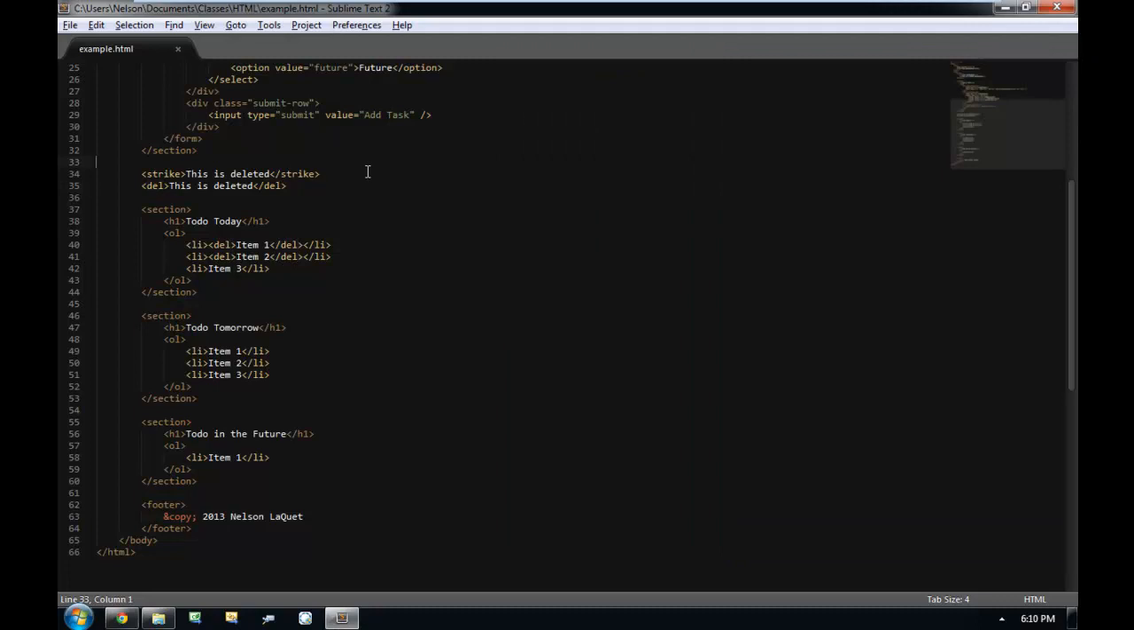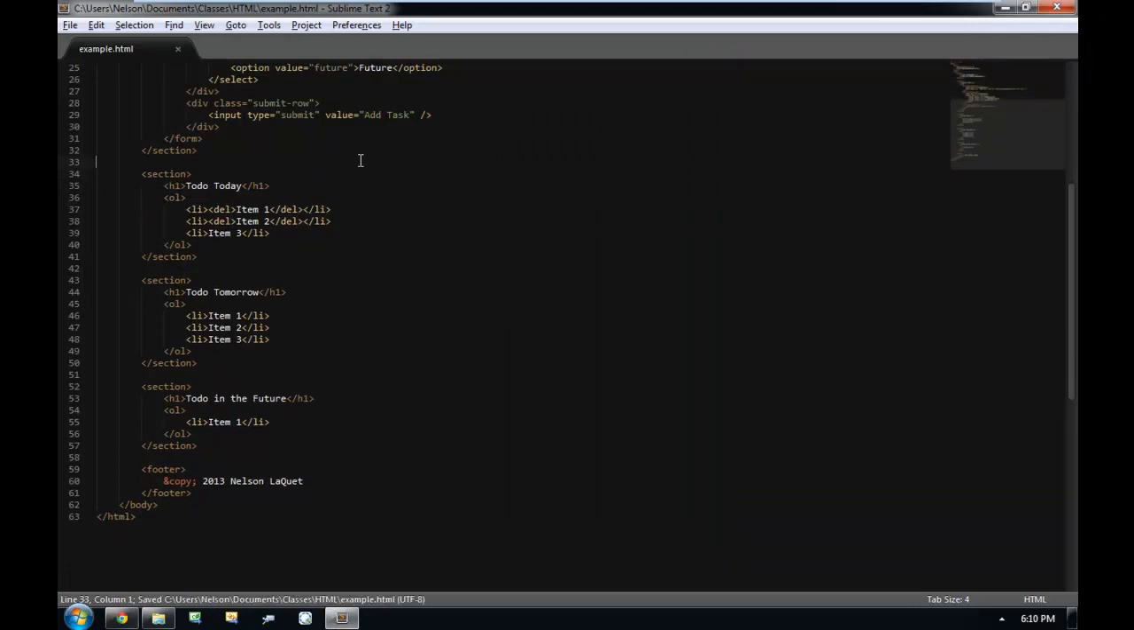So I just wanted to point that out. So we have the deleted element. We also have stuff like the bold element and the italic element, which are also either repurposed or removed.